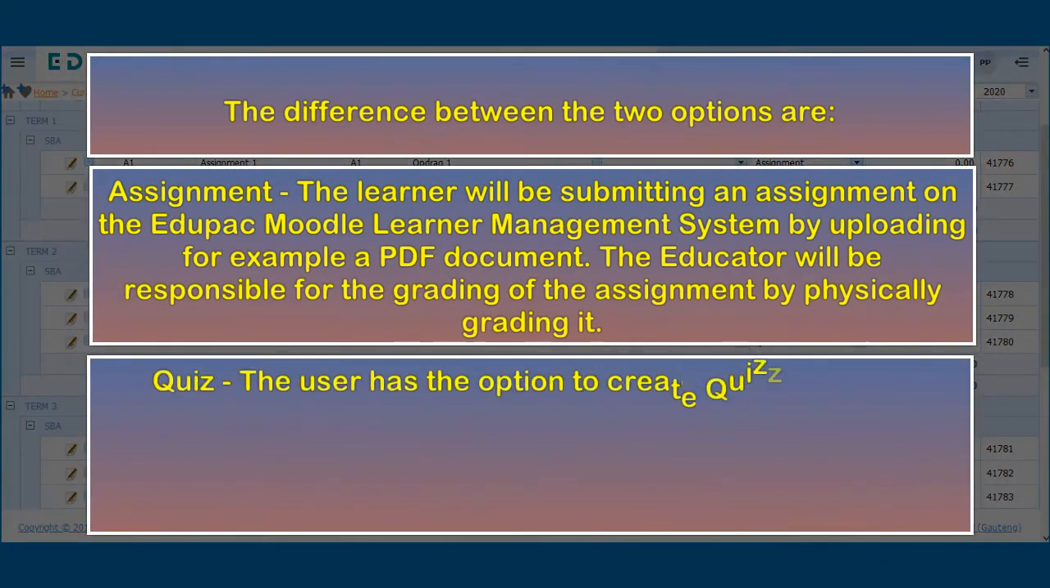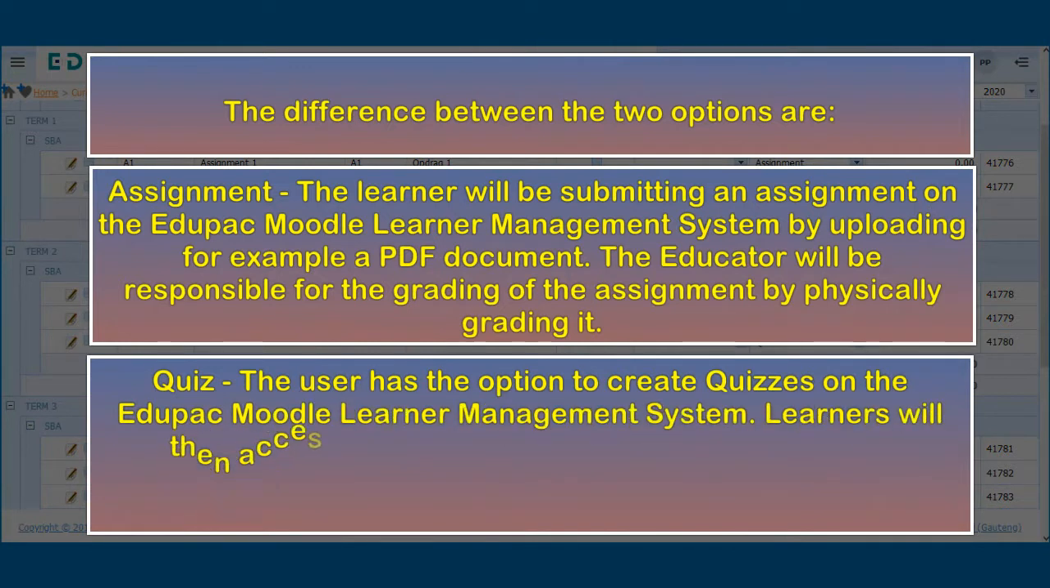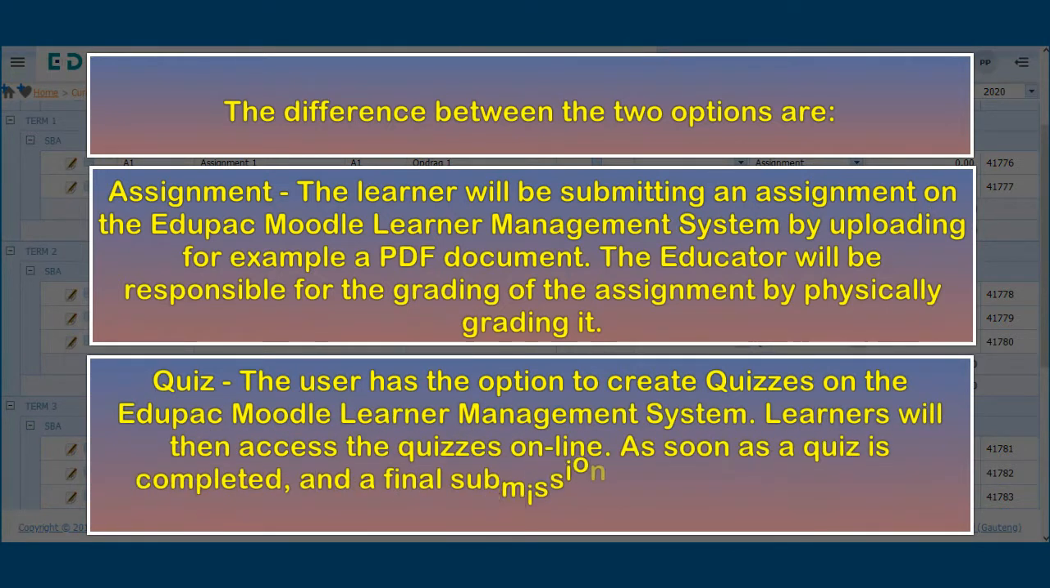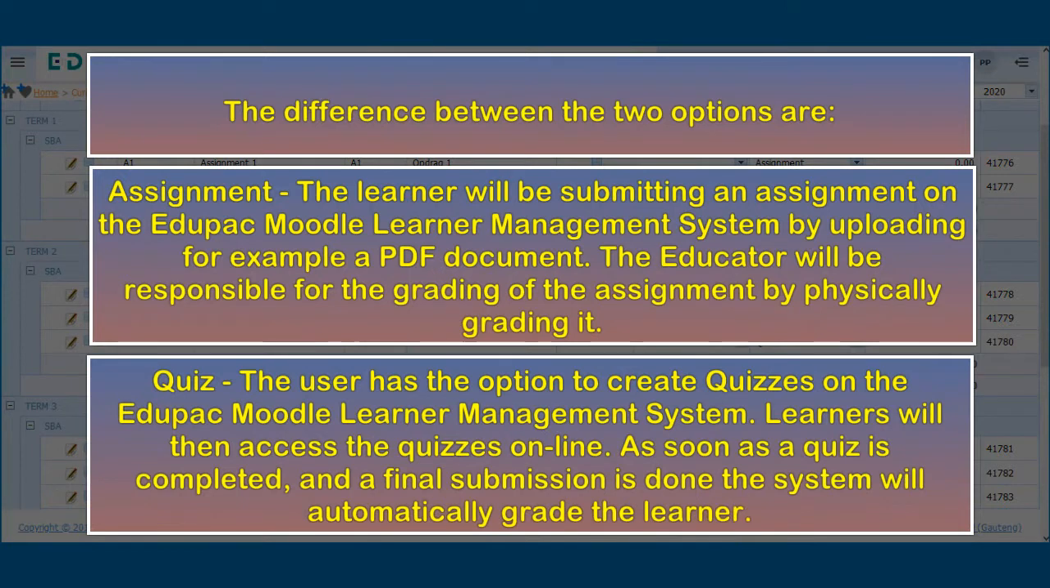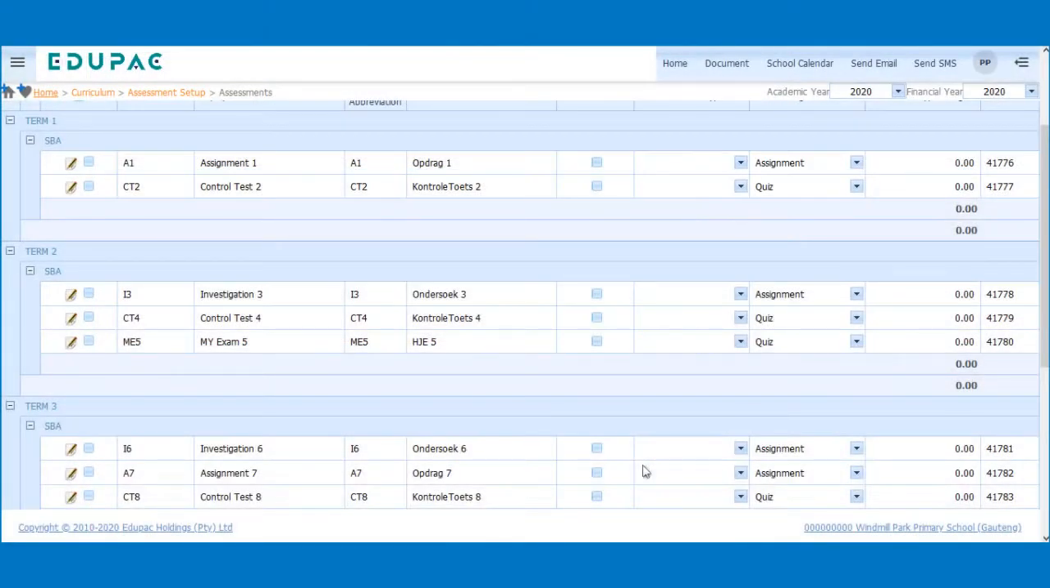Quiz: the user has the option to create quizzes on the Edupac Moodle Learner Management System. Learners will then access the quizzes online. As soon as a quiz is completed, and a final submission is done, the system will automatically grade the learner.